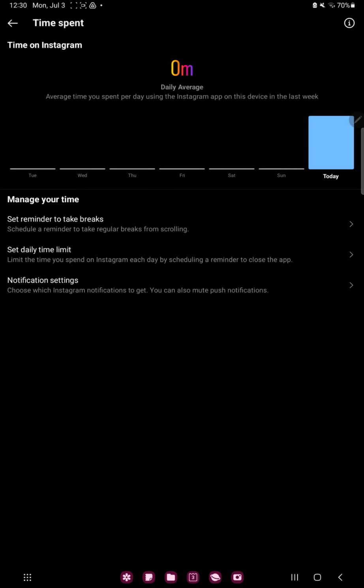Here you can check your time on Instagram, and you can set a reminder to take breaks. You can set a daily time limit, and you can set different notifications about the time. So that's pretty much it for this video, guys.